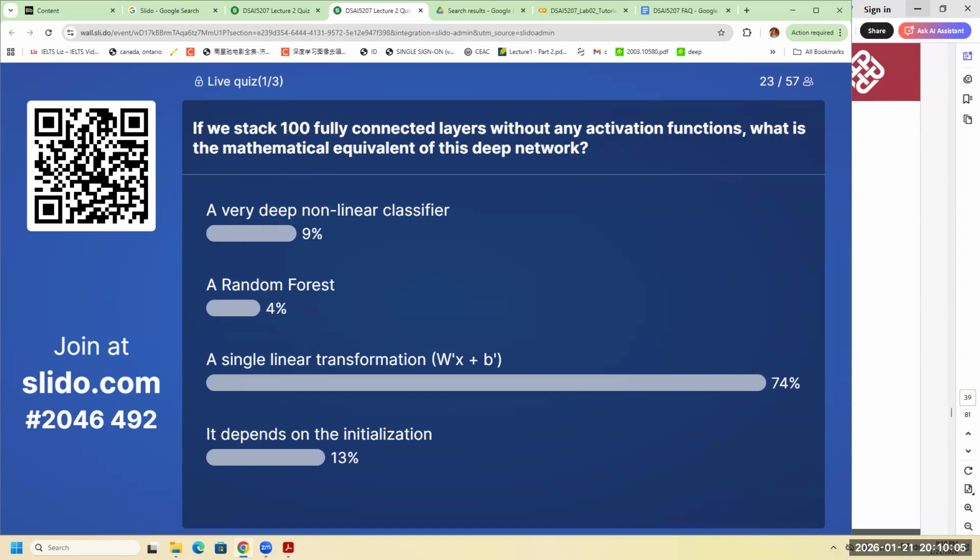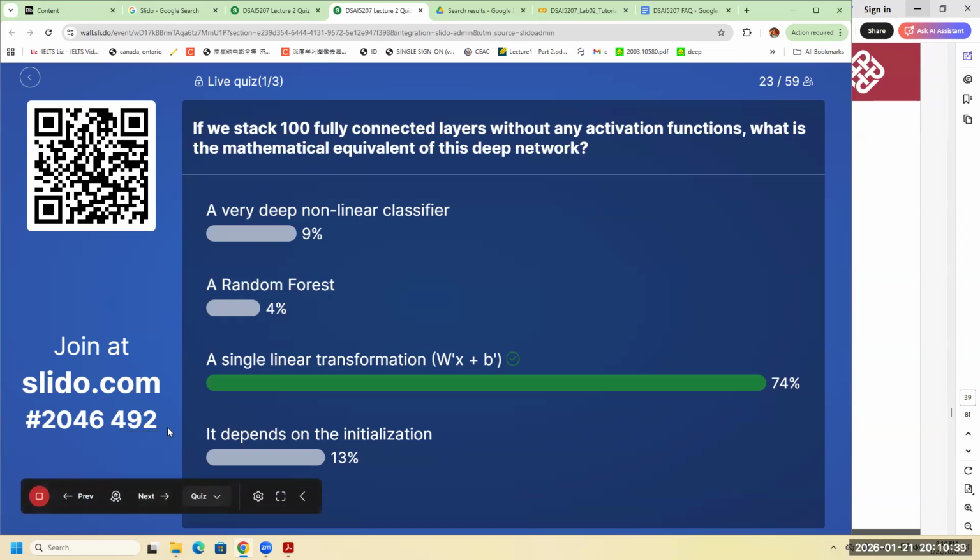Okay, the correct answer is C. In the end of the day, it shrinks to a single linear transformation, because when two linear matrices multiply together, they can be absorbed into a single linear transformation. Each question only has 30 seconds, so you have to take your time. We go to the second question.